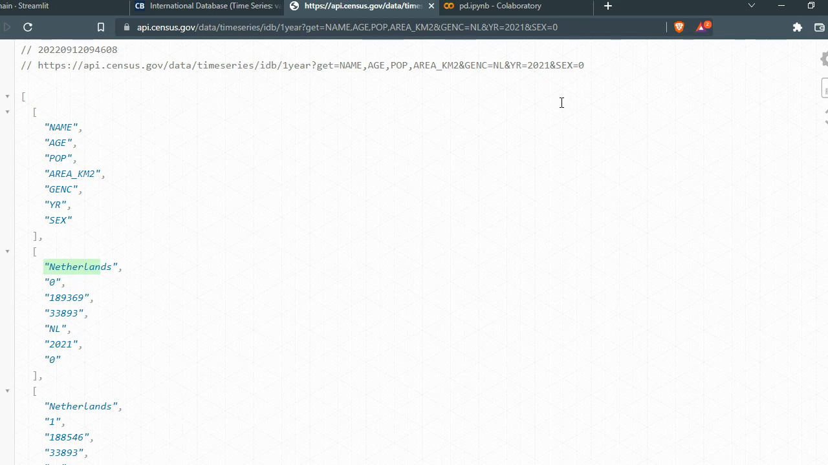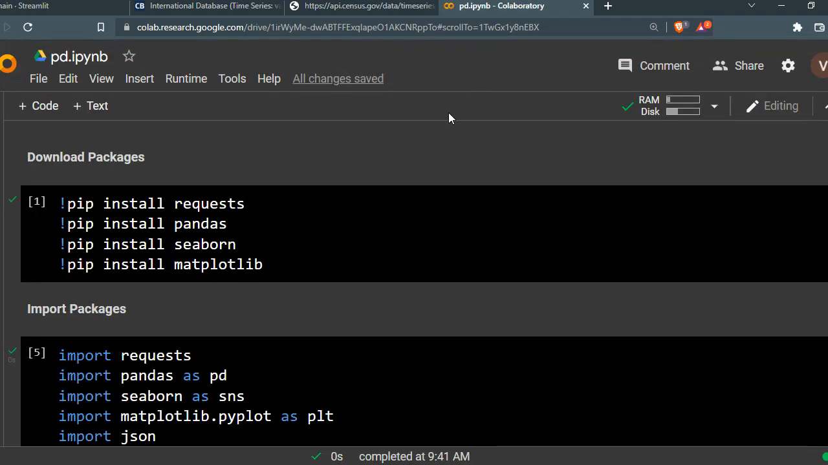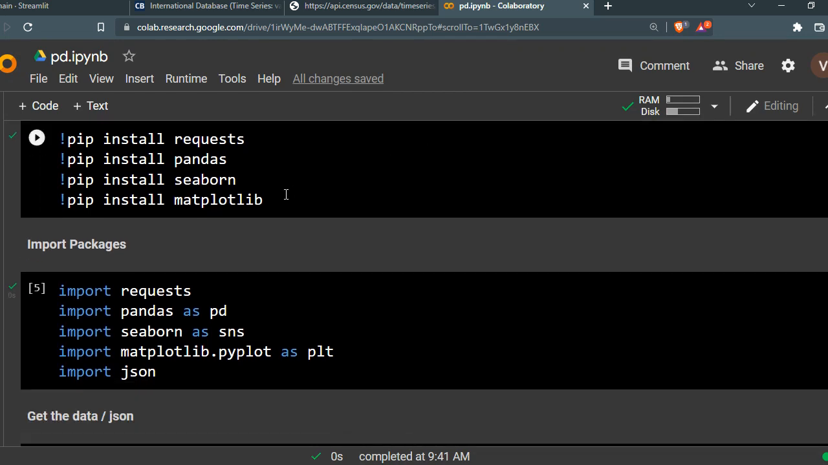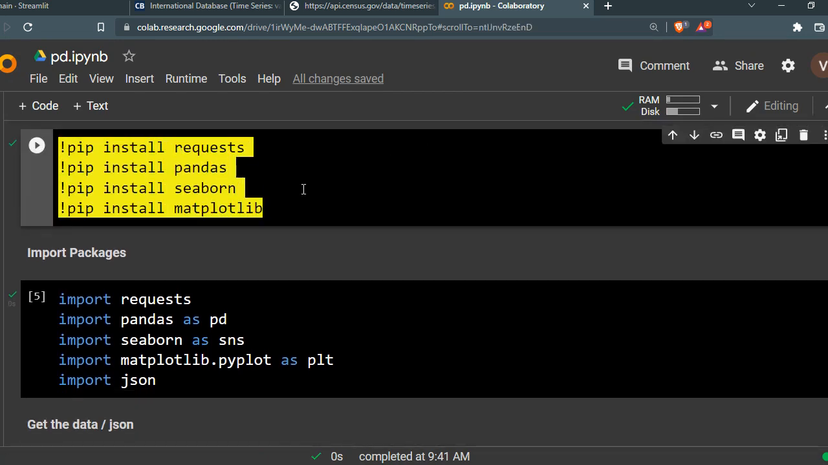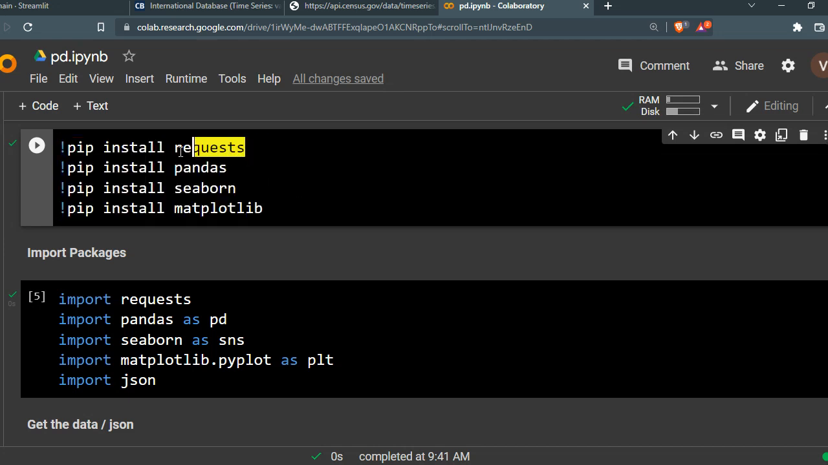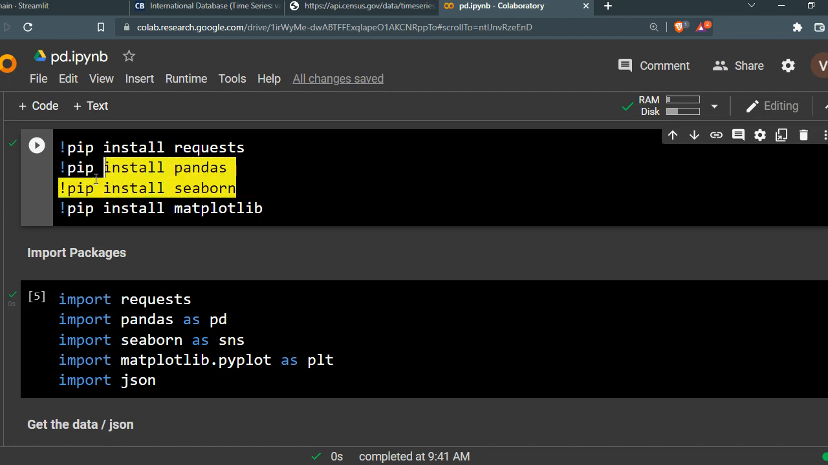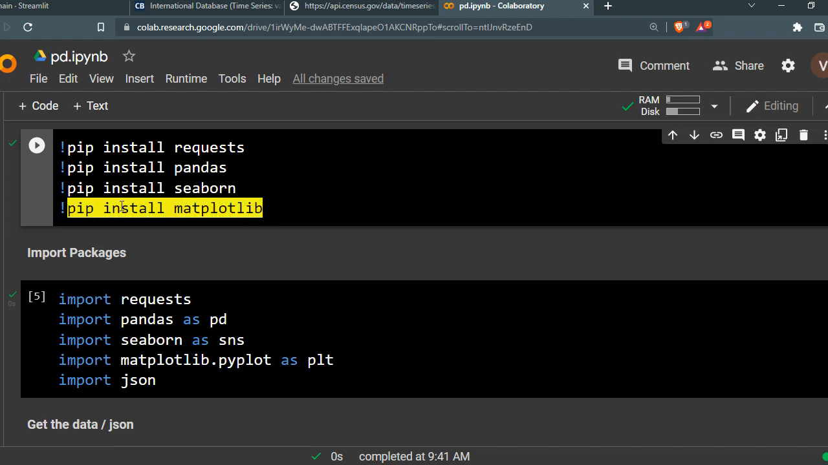And with that said, let's just do it. So I'm going to use Colab, Google Colab, as my code editor. It's online, and all of these are already installed on Google Colab. But if you're going to use it on your local machine, you have to pip install these packages: pip install requests, pip install pandas, pip install seaborn, and pip install matplotlib.